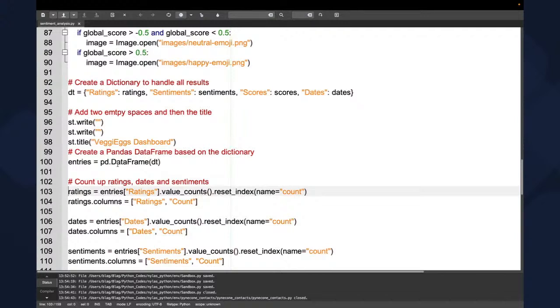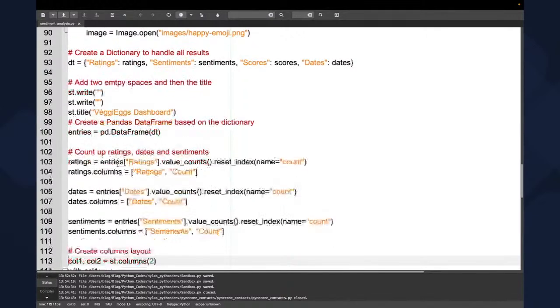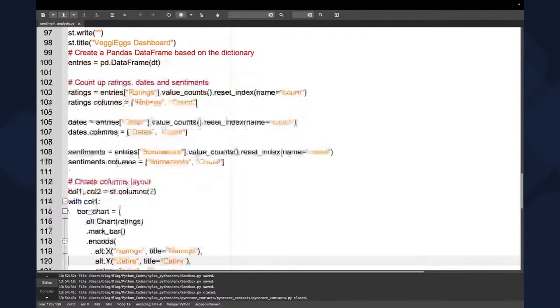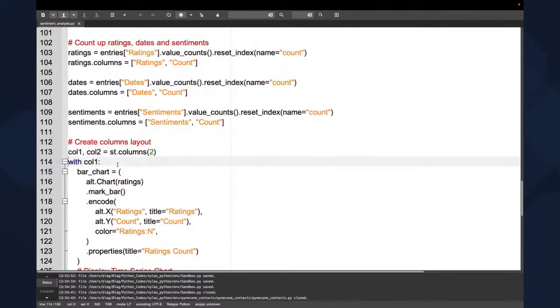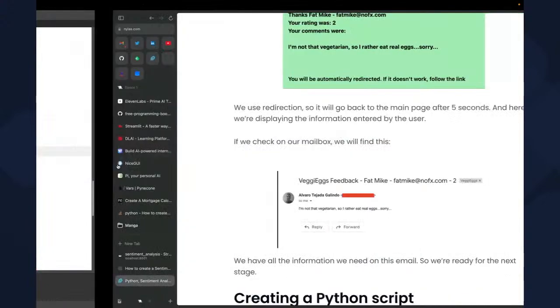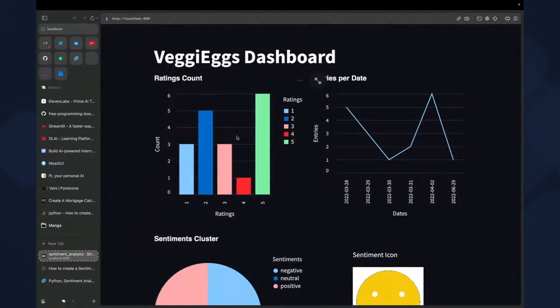Here, we want to count the ratings. Here, we're going to count the dates, and here the sentiments. And this is because we're going to use it in the charts. So here, for example, we're going to create column 1, column 2, which are going to be these two here, column 1 and column 2.